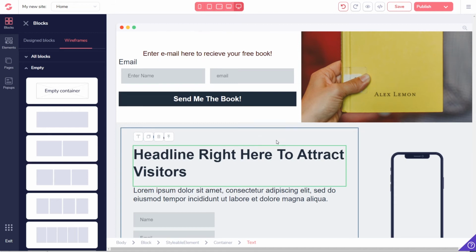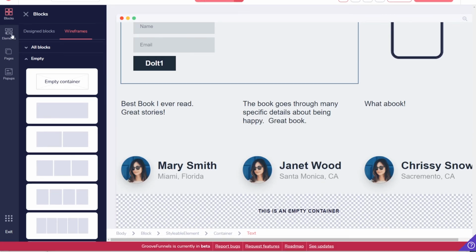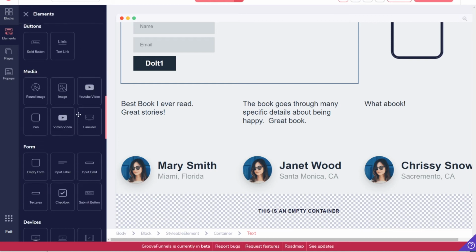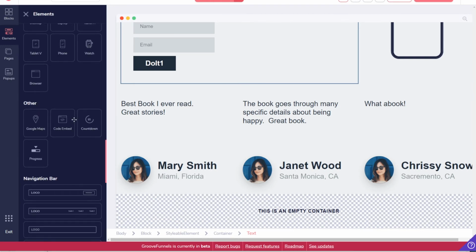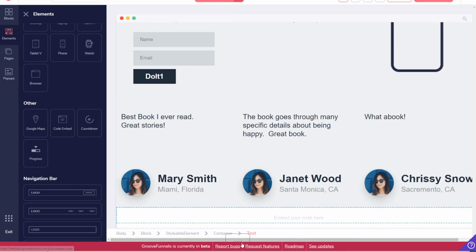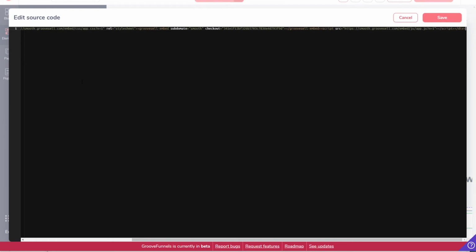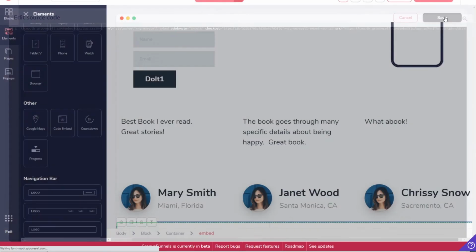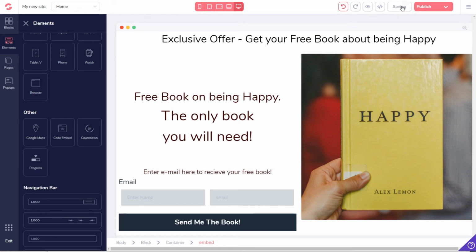Where'd it go? It's gone. It didn't disappear. Oh, it's at the bottom. Okay. The bottom's good. And we go down to code. We want code. Code, embedded code. Put that there. Edit that. Paste our code there. Just copy, paste, hit save. Save our page.